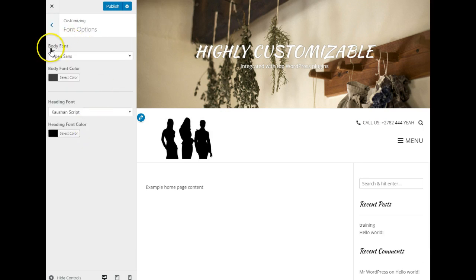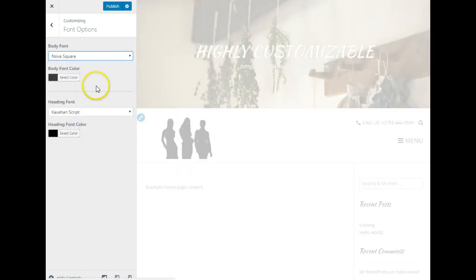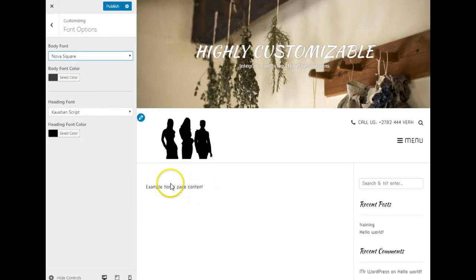Now the body font is the font used to display your main content in this content area. So you can choose a different font, and the content that is displayed in the main area will change to use that font. You can also choose the colour for that font.